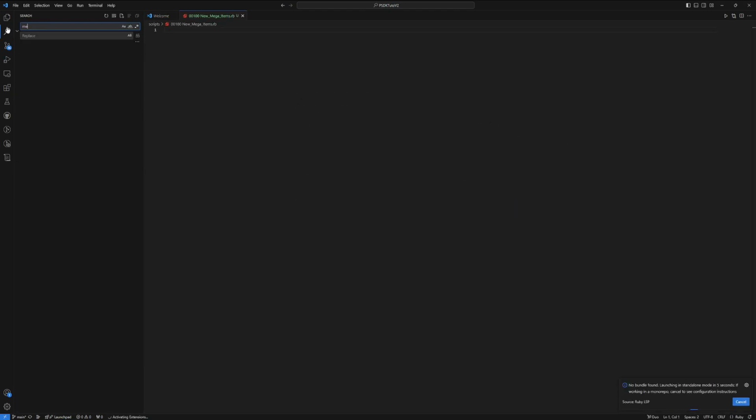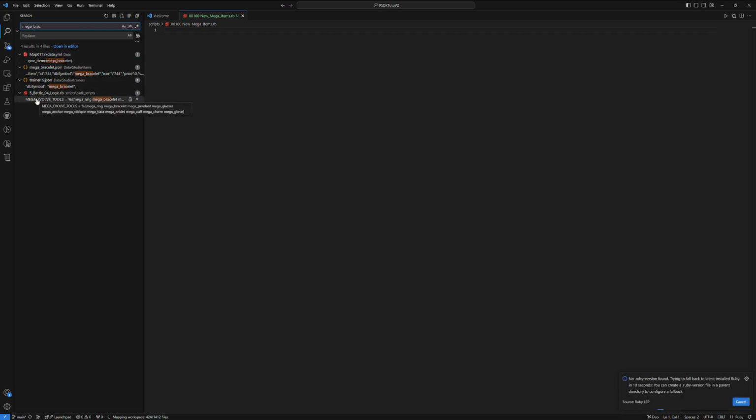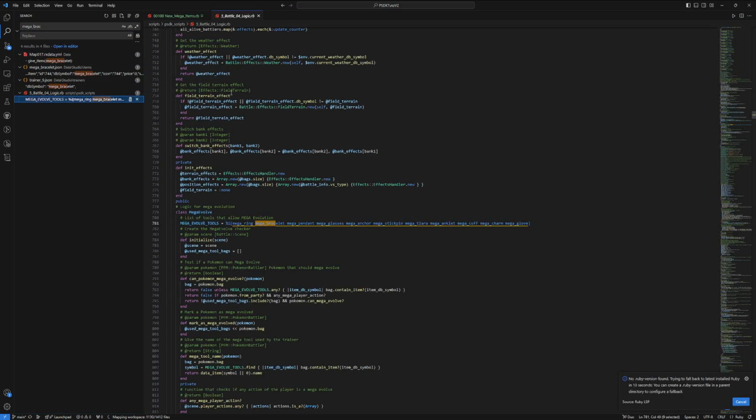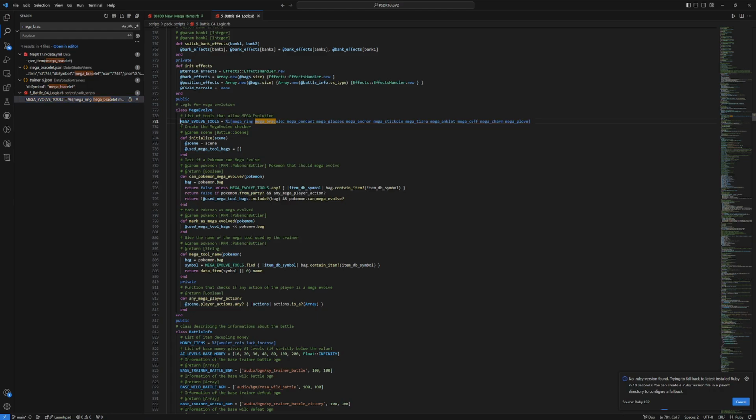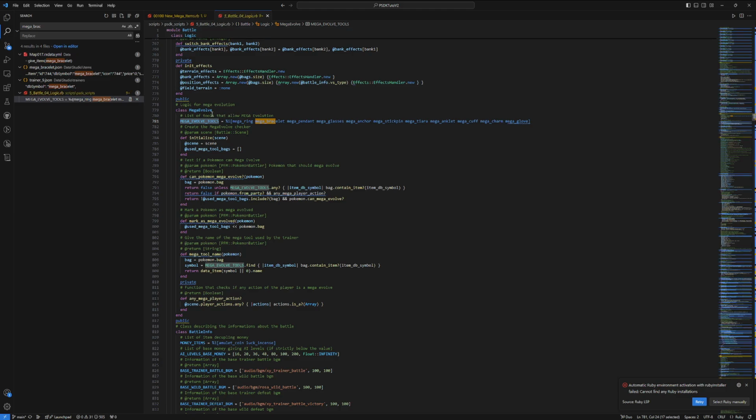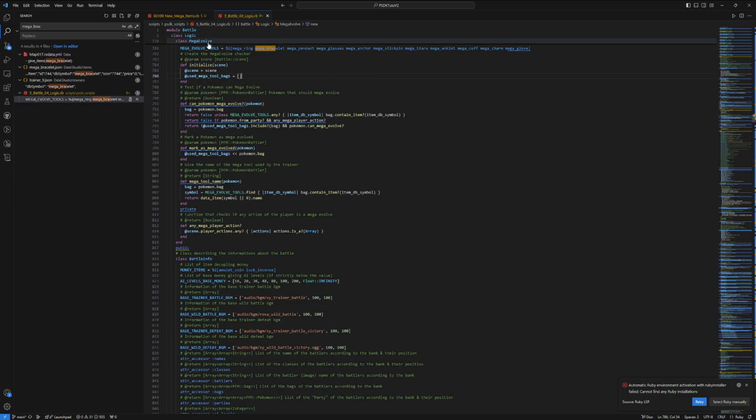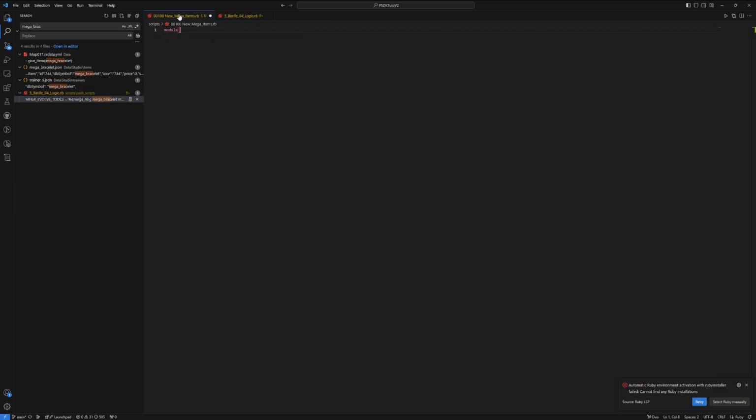And then I'm going to look for an example of the mega bracelet previously, which it looks like it was here in this battle logic. And if we scroll down, we can see that it's part of an array called the mega evolve tools, which is all part of the module battle, class logic, class mega evolve. So we are going to need to copy all of that in our new script. So we are going to do module battle, class logic, class mega evolve. I believe that's how it went.